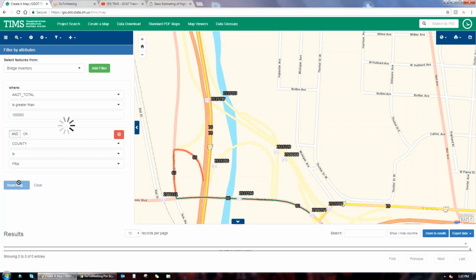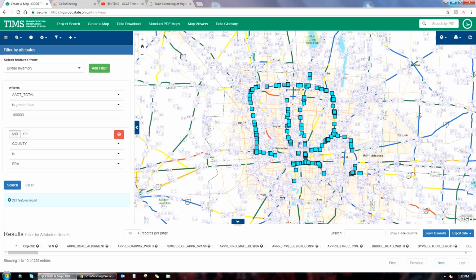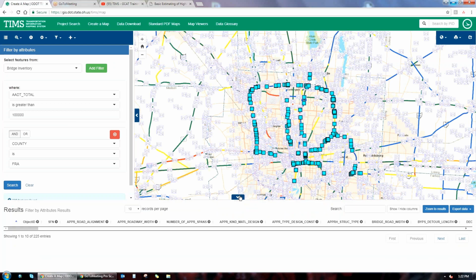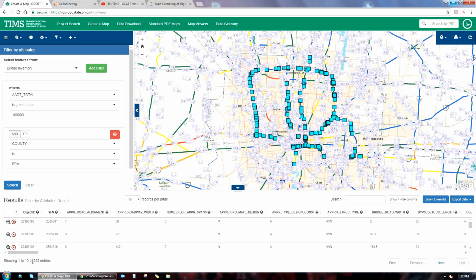And when it's done building this query, it's going to spit out all the results down below in my results table. And you can also see highlighted, those are all the bridges that met my criteria that I just put in my filter by attributes. So if I make this table a little bigger, you can see that I have 225 results returned from that query.